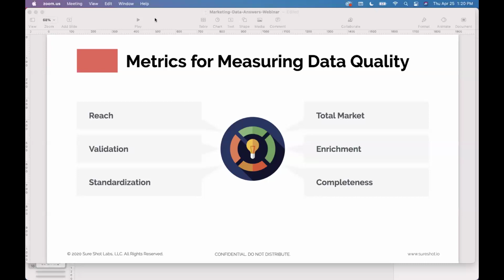Enrichment. Most everyone knows what enrichment is, but it means having additional data points and elements beyond what is captured through traditional methods. So thinking about beyond the form, what kind of data can we get? This could be scoring data, intent data, anything beyond the standard stuff. And then completeness: how complete is our data across all of the key fields that we need? So these are some metrics and dimensions, some ways that you might want to measure that quality.